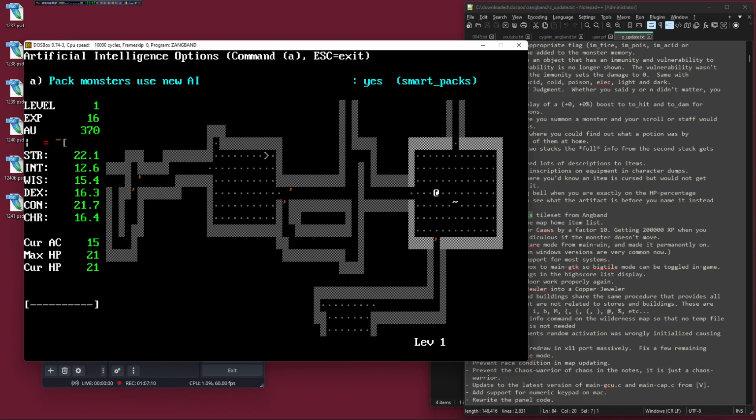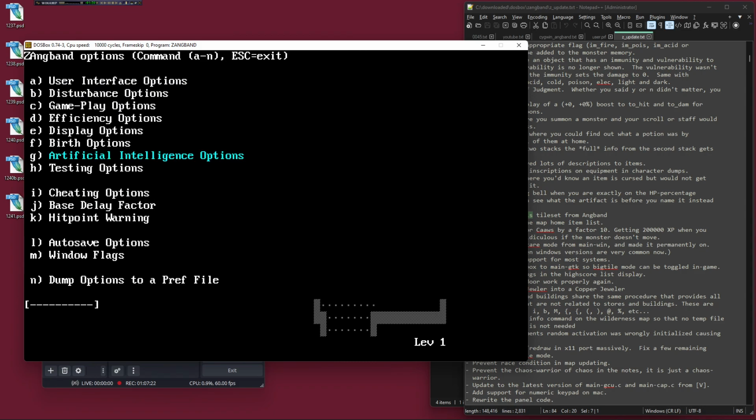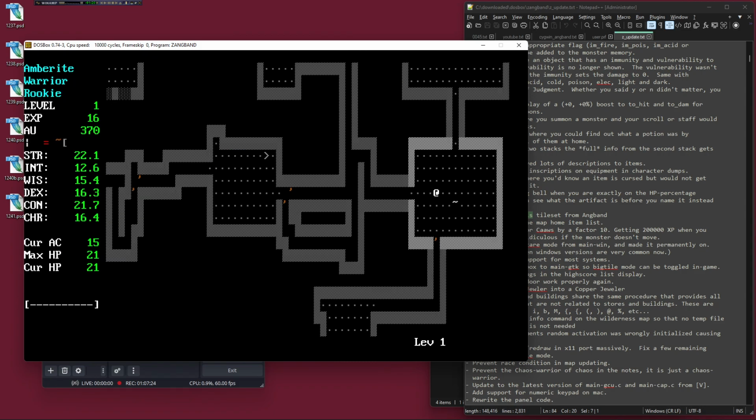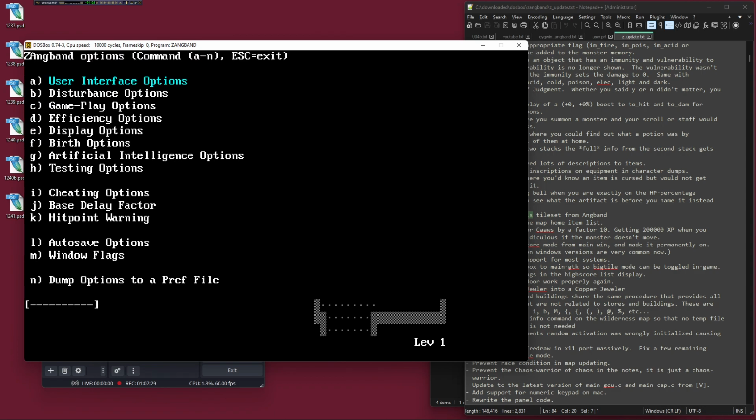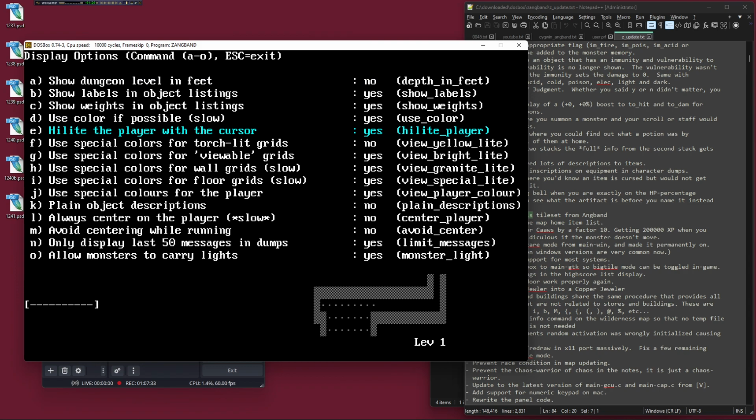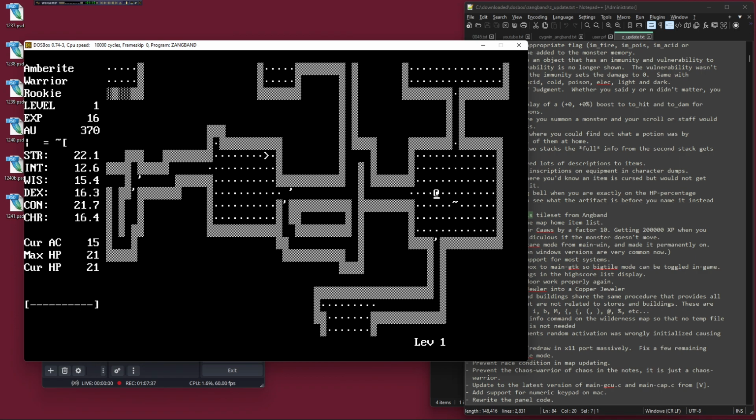Artificial intelligence options. Monster pack use new AI, yes. So I think that was incorporated back into Angband, unless this is something on top of the Angband pack AI. Okay, so I've got the shading going from those lighting options or the special color options. What if I now switch back to monochrome? Oh, it turns all those off.